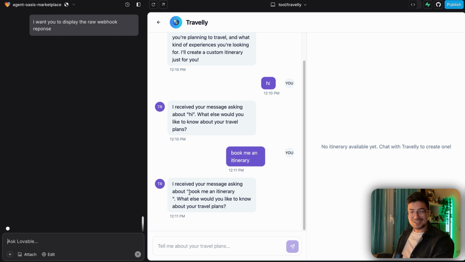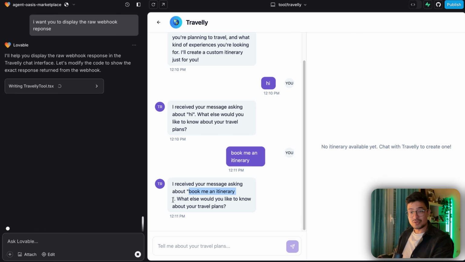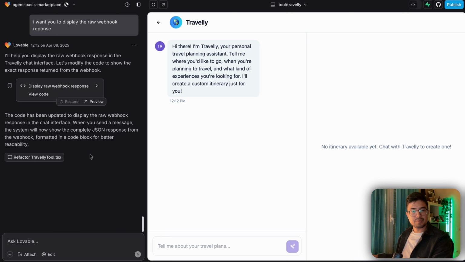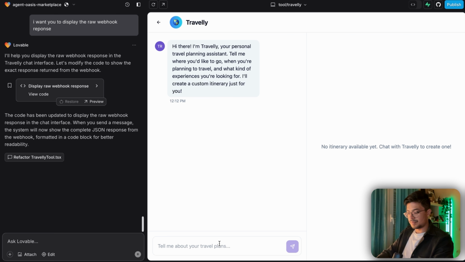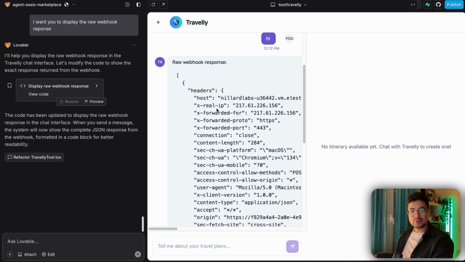So now what it did, it actually looked for the response that it needs to send back onto the interface, but now it's wrapping another placeholder value around it. So that's not what I want. I just want the raw message. Like, it works, but I want to see the raw message. Okay, so that should be done. Let's try that again. And let's say hi. Okay, cool. So now we receive the full response.